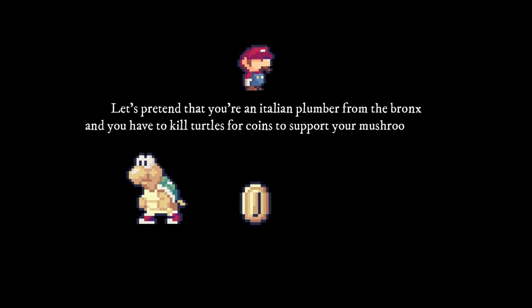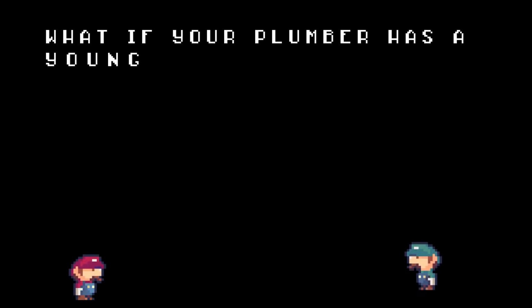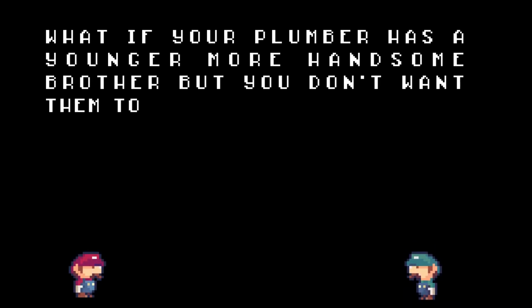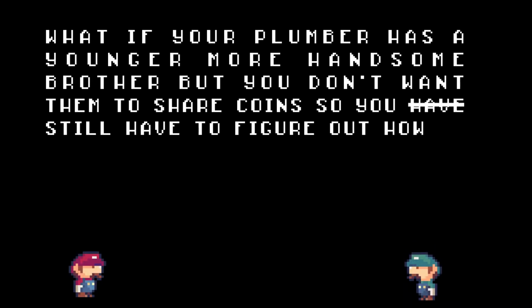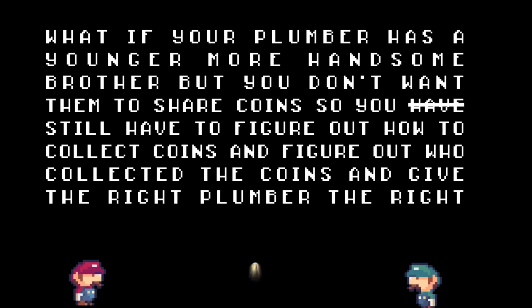Let's pretend that you're an Italian plumber from the Bronx and you have to kill turtles for coins to support your mushroom habit. What if you're not a plumber, but you're just a lowly domestic terrorist that needs money for bombs? What if your plumber has a younger, more handsome brother, but you don't want them to share coins, so you still have to figure out how to collect coins and figure out who collected the coins to give the right plumber the right coins?